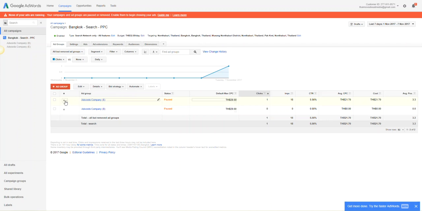Okay, so there we have it. We pretty much have 2 ad groups for one theme, which is AdWords company, and we have both exact and broad versions of the keyword. What we're going to do now is go back to the Excel and start again using the exact same system for a new theme.